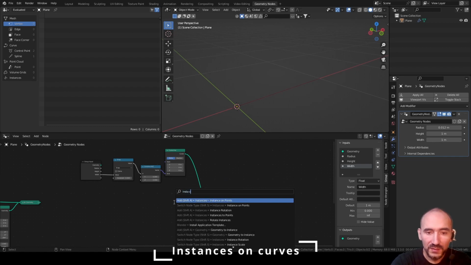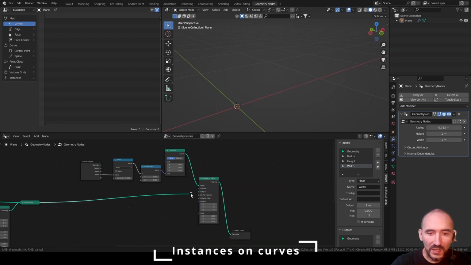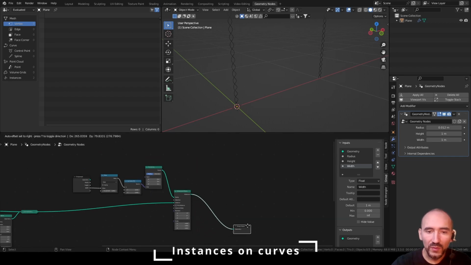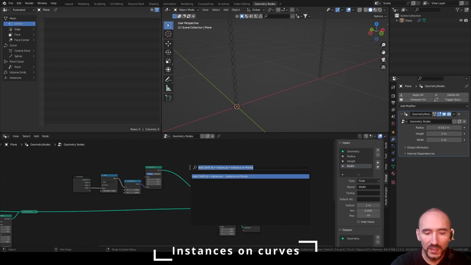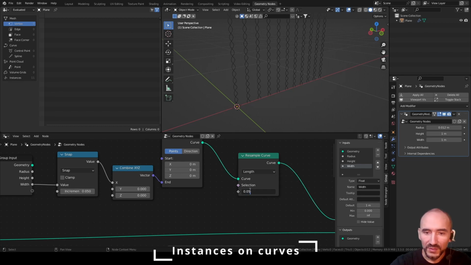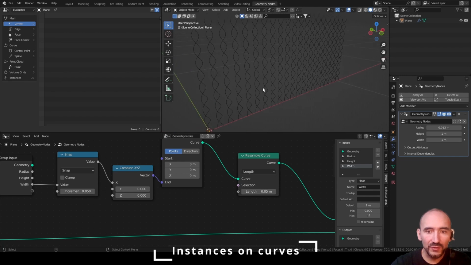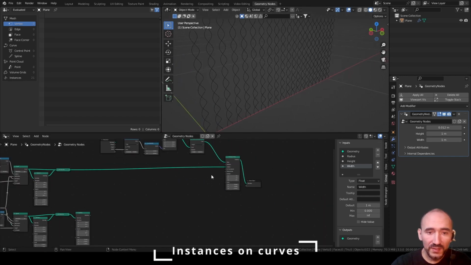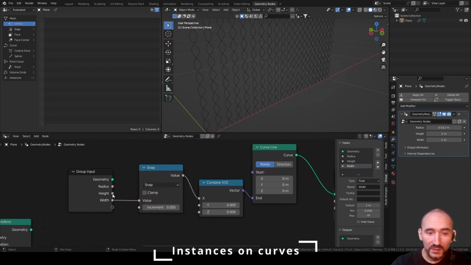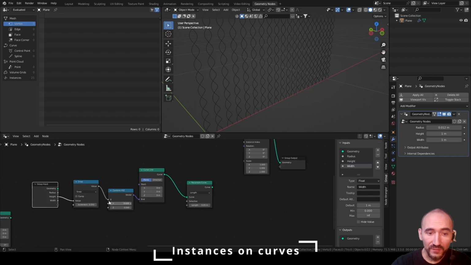Now we can instance on points these spirals to this curve, but we need to resample this curve. We only have 2 points, so we can resample the curve. How many count do we want? Let's speak the length language, so we can use the same increment value 0.05 to have an initial default value. This is the result. The same with the other curve, Shift D, click, but we need to use not the width but the height value, and not for the x-axis but the z-axis.